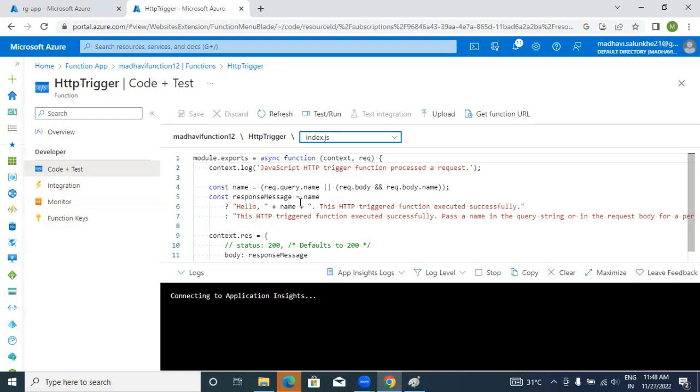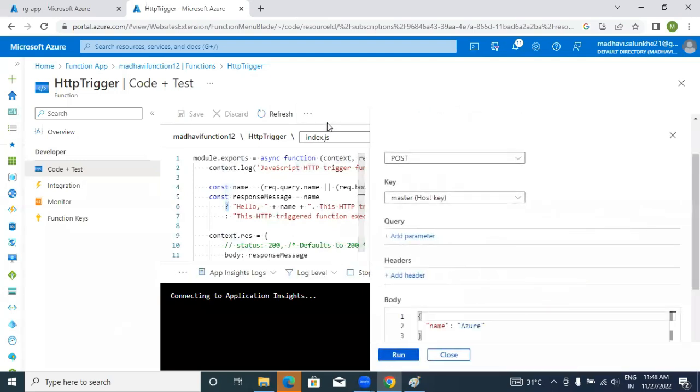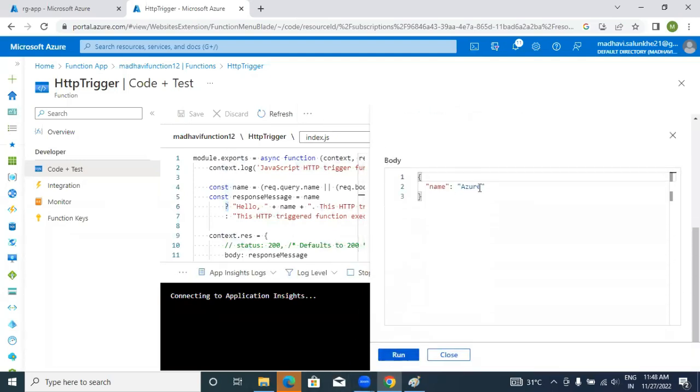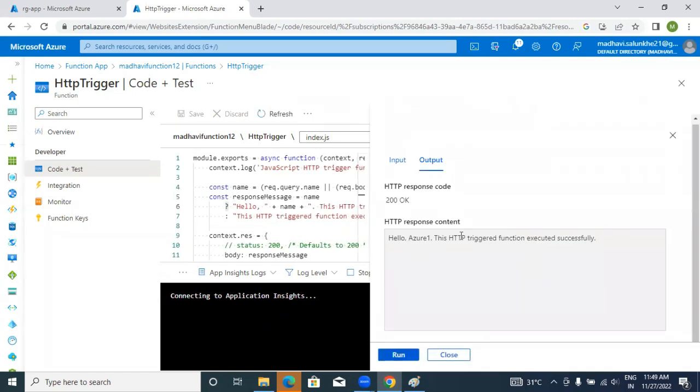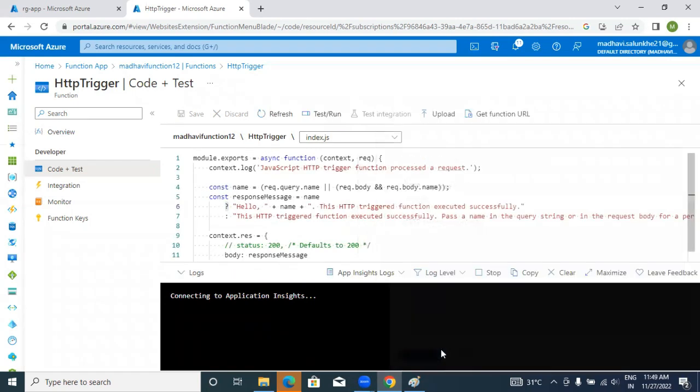In order to add the name, you can add it into the query string by using name equal to, with the question mark. Whenever I'm running it, it will generate log files, and those log files will be stored in the storage account, right? Now, if you want to check, you can just test and run it. Let's say instead of Azure, I'm just using Azure1. I'm sending some name in the query string. See here, hello Azure1, this HTTP trigger function executed successfully.